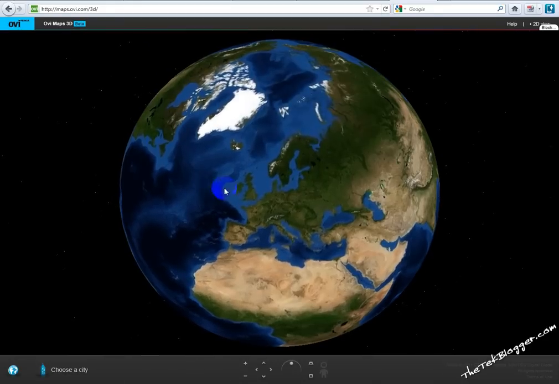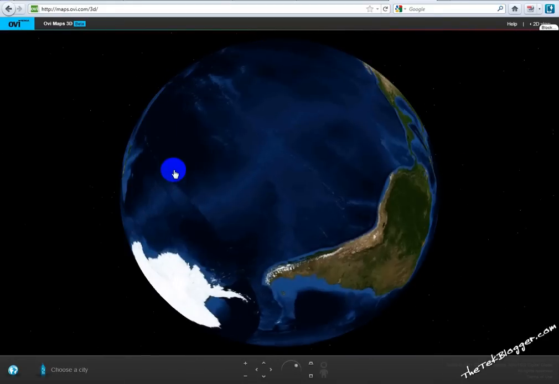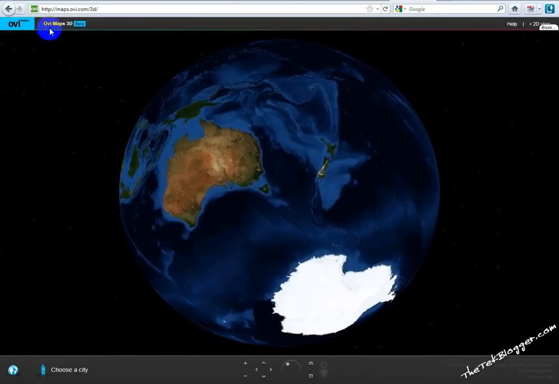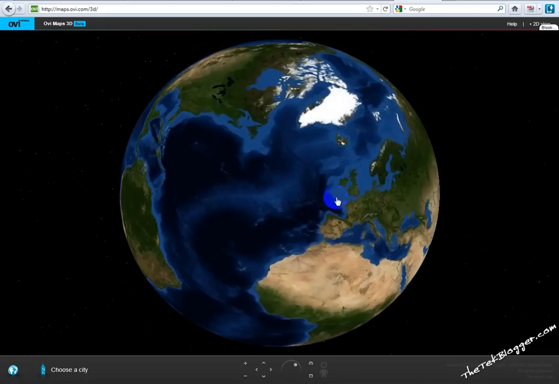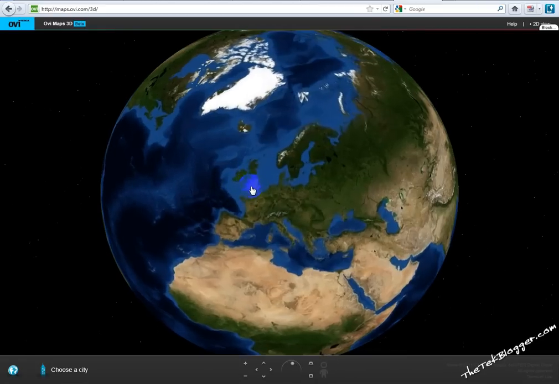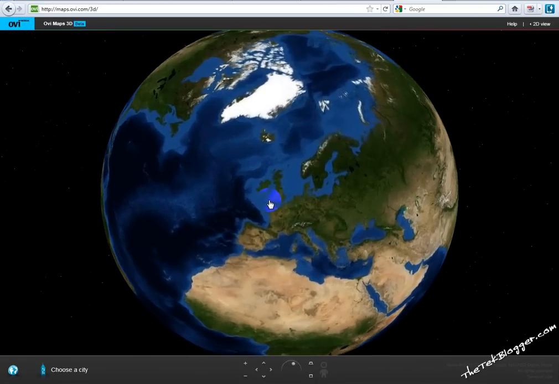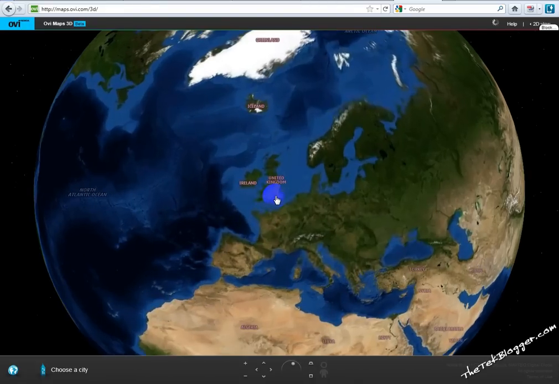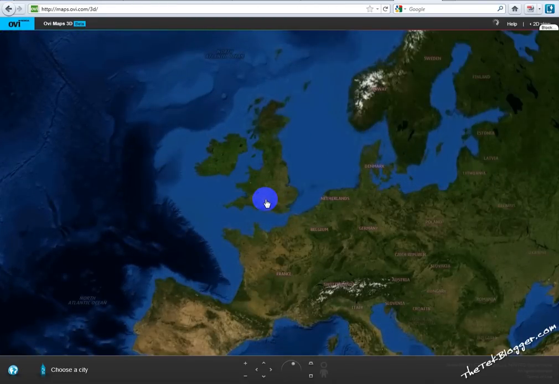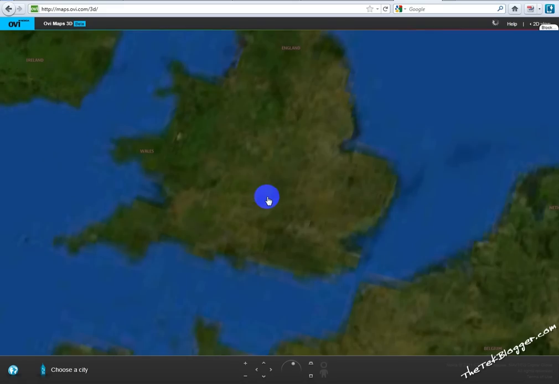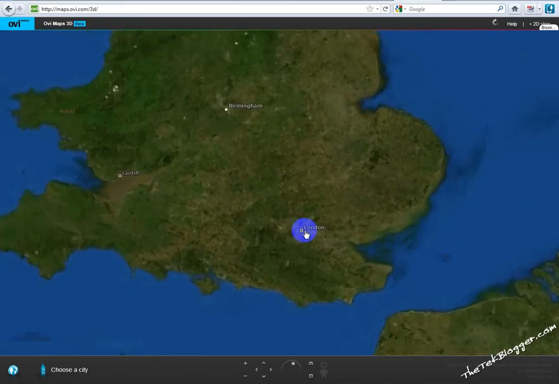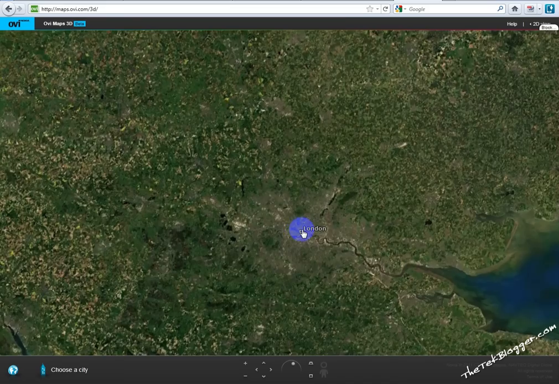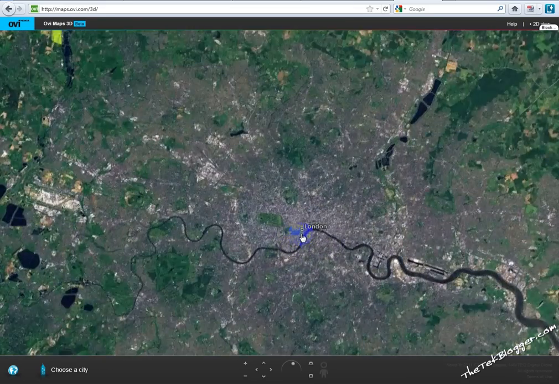Okay, here we go. Here's the new Ovi Maps 3D. It is still in beta, so there may be some bugs. It might be a bit sluggish. My graphics card is actually playing up a bit, so it'll be a bit more sluggish on this computer at the moment. But let's zoom in. We'll go into the UK first, and we'll go to London, which is where it's available.